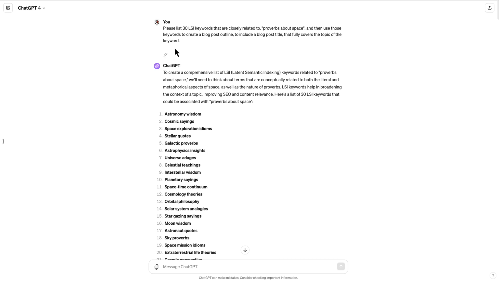But moving on to do this a little differently, and the way that I've been doing it, especially for a specific keyword, is please list 30 LSI keywords that are closely related to Proverbs about space, and then use those keywords to create a blog post outline to include a blog post title that fully covers the topic of the keyword. Then it dives in, it gives you some more information about what it's going to do.